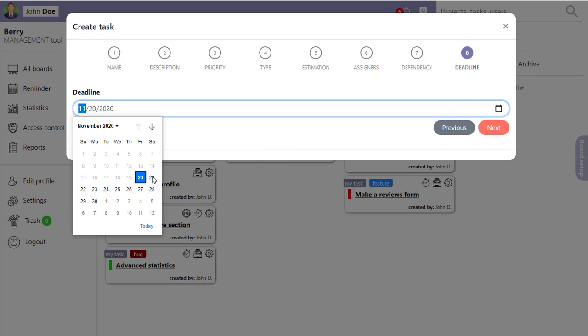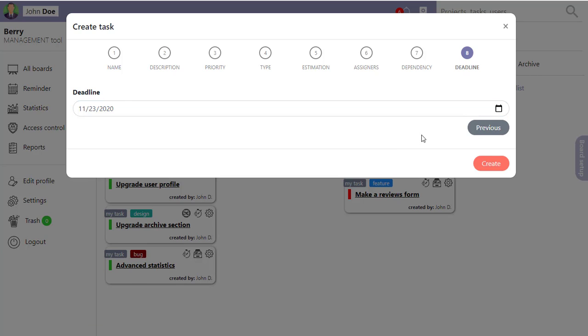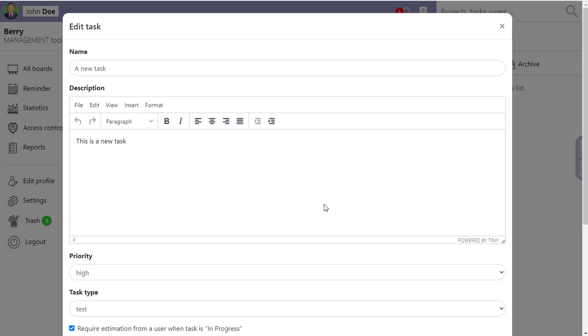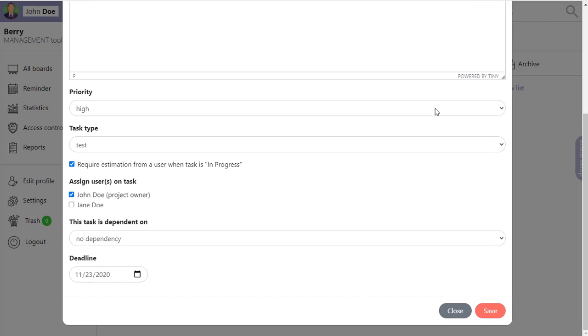So the last thing to do here is to set the deadline and then just click Next, and then Create. And the new task is created. Notice that once the task is created, you can then edit it or remove it anytime you like. If you choose to edit the task, you'll get the same fields, except that in the Edit Task dialog, they will be organized in a different manner.